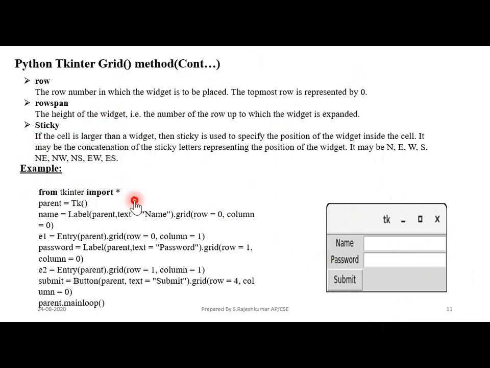Let us consider an example: from tkinter import all. I hope that earlier we have seen two programs, so you may know about it. From the tkinter package, you are going to import all the functions and methods. Star represents all. Then parent equal to Tk(). What does this line mean? Its object calls the tkinter functions and methods, which is represented by the reference variable parent, the screen parent.